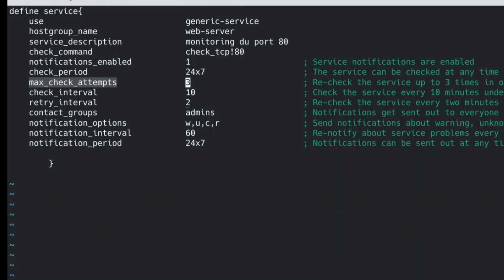So let's go back to our TCP port 80 service example. Every 10 minutes, Nagios checks if the port is open on the assigned machines. If it's down, for example, the web server stops, a firewall blocks it, or the network fails, it will retry every 2 minutes. After 3 failures, you will receive an email alert, repeated hourly until it is fixed.